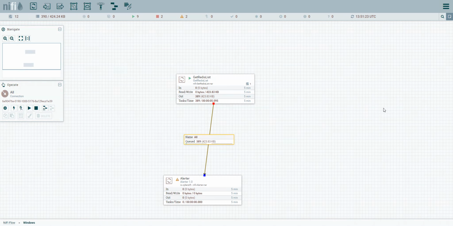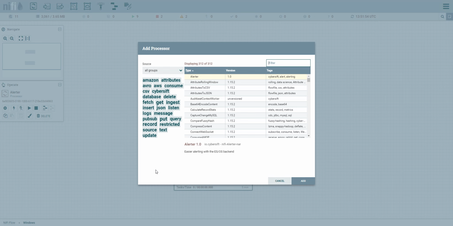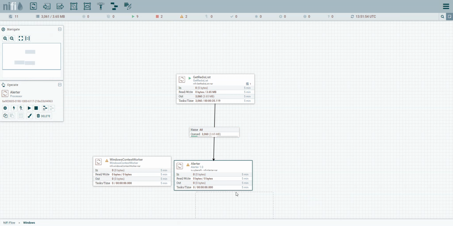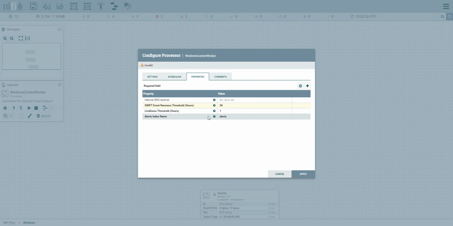But obviously we have a queue here, and even though the logs are being picked up, they're kind of getting stuck in this queue. Now we don't want it to go into alerter. We want these raw JSON logs that we just saw to be parsed somehow. And this is where the CyberSift custom processors also come in. You'll see CyberSift here, Windows Context Worker. So let's add that. We'll move this a bit aside, tack that there, configure it, and we can actually just leave everything as is over here.